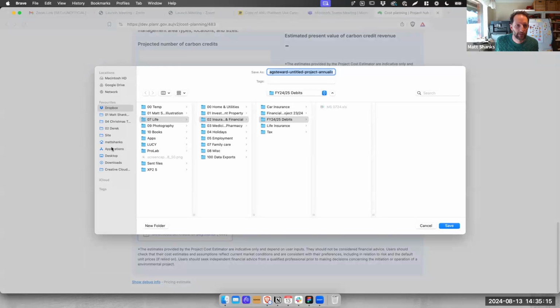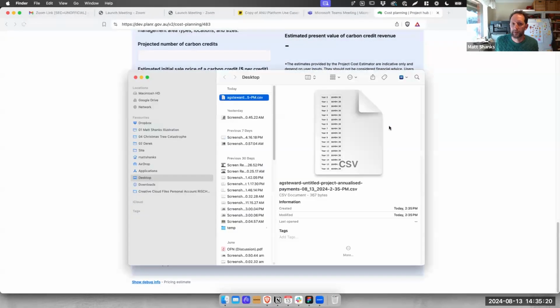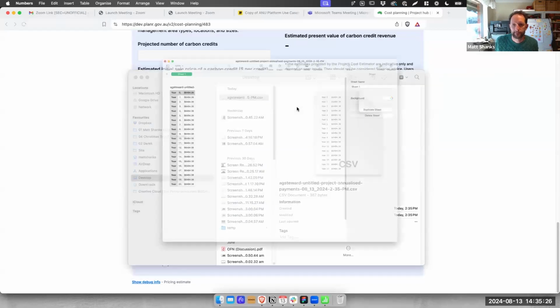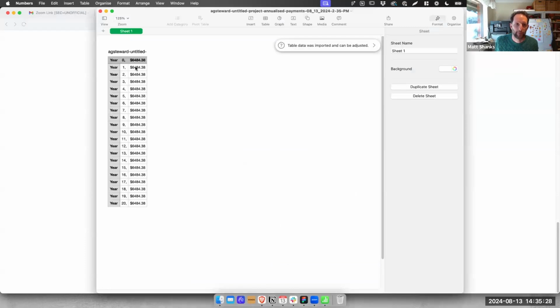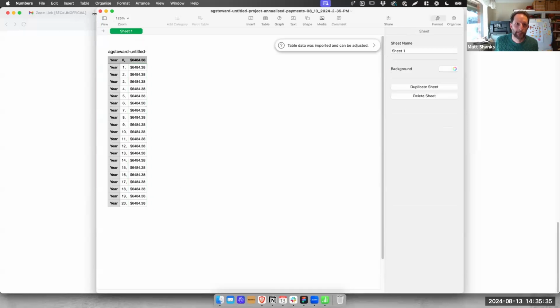I'll just see if you can see this. Let me just chuck it on my desktop and open this out here. So if I open this CSV, you'll see here at the moment, because all of my inflation numbers were 0, we've just assumed an even payment over that 20-year project.